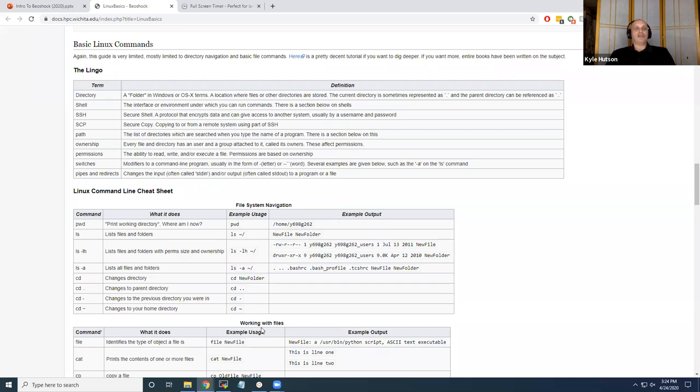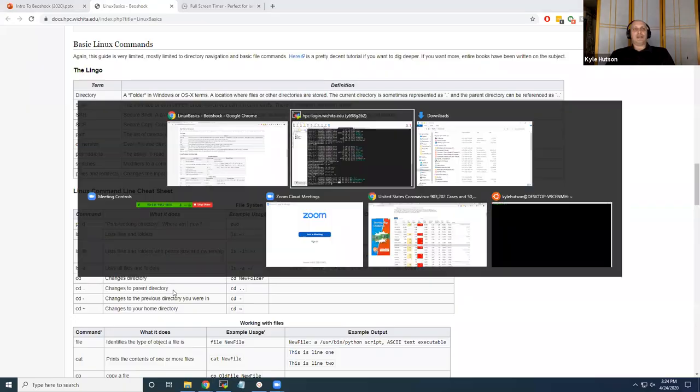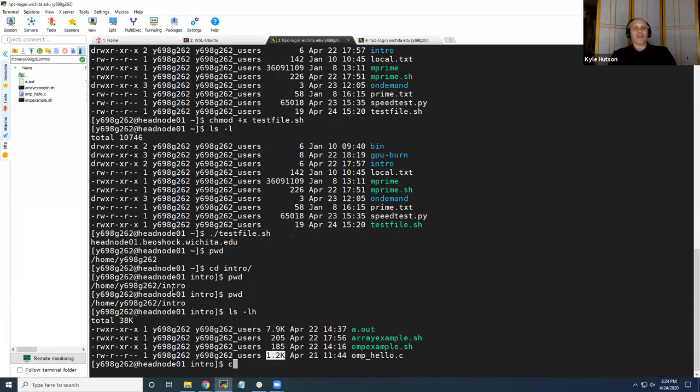Go back. Changing directories is with the cd, change directory command. So we can get back to my home directory by doing cd tilde.